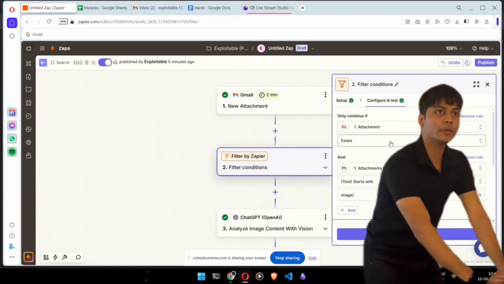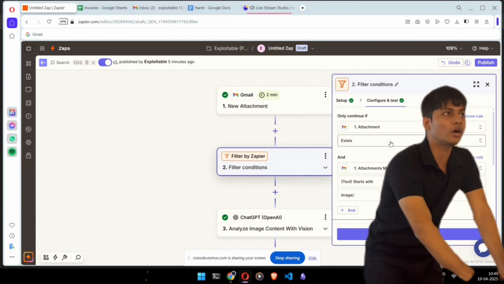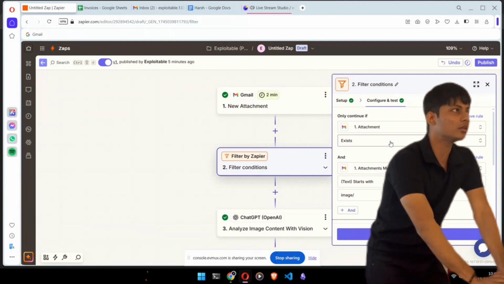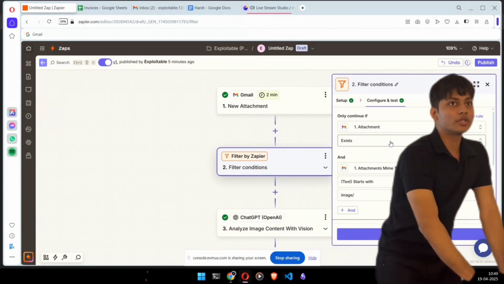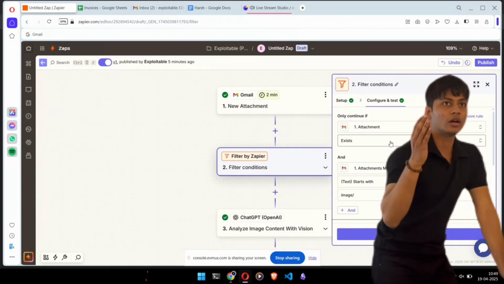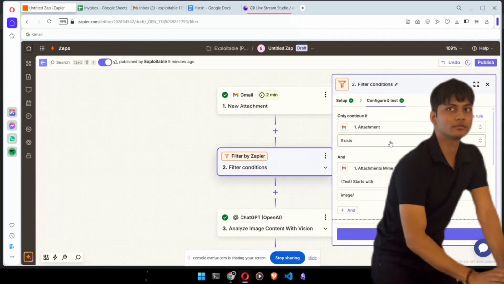This filtering will make sure you are just filtering the emails. Another filter you could add is if you just want to receive emails from a particular mail account. That would be helpful here.